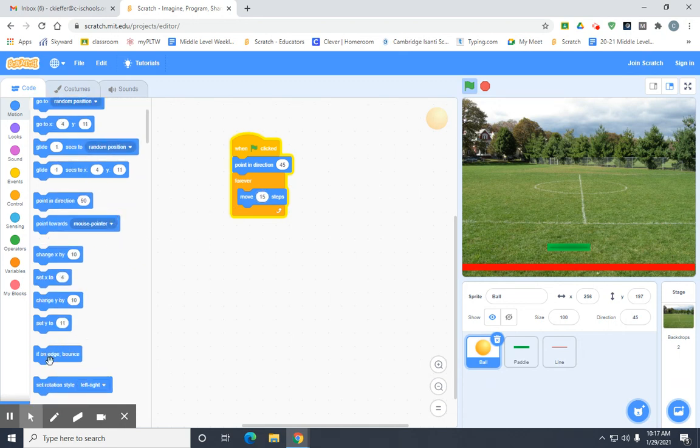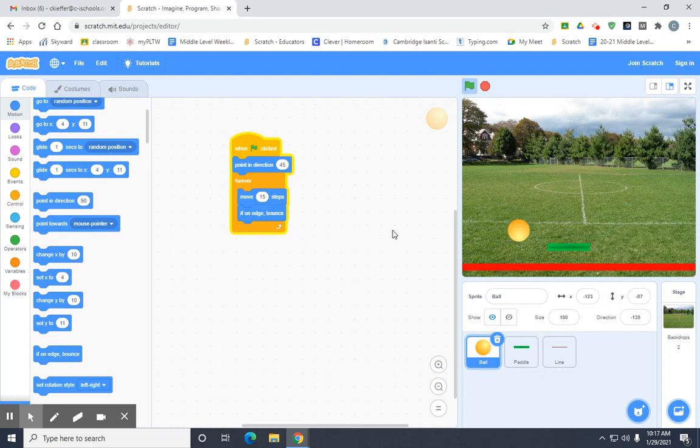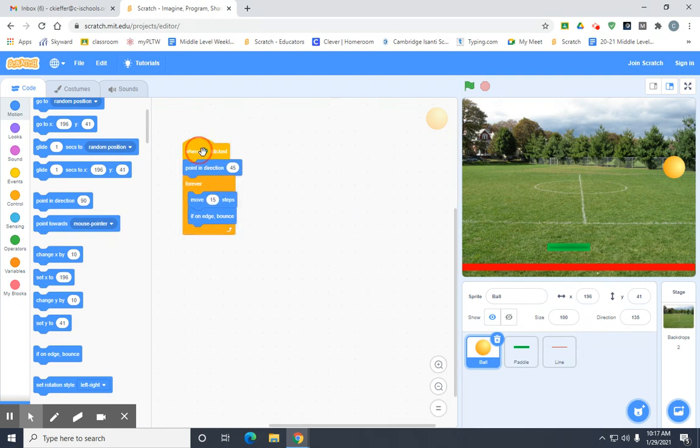And then when it hits the edge, we'll want it to bounce. So if on edge, bounce. So we'll set it in a certain direction, and then when it hits the edge, it'll bounce. And you can see it's doing just that right now. It's going to point in a direction of 45 degrees, and then it'll just bounce around all day long. So that's good. We can stop that from happening. And that's the first part of the coding that we want to get done.